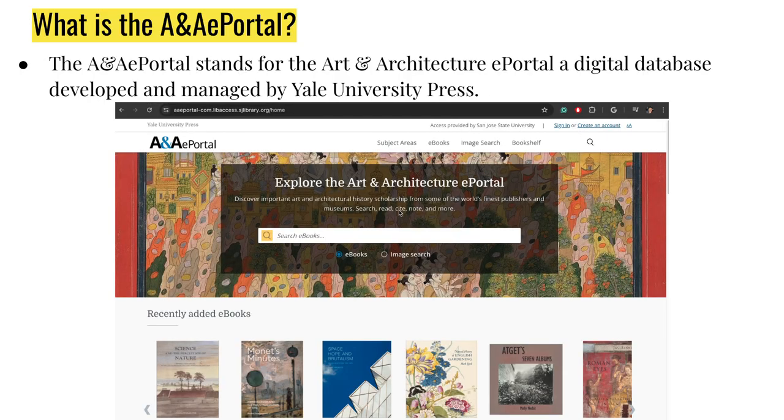And so, what is the A&AE portal? The A&AE portal stands for the Art and Architecture ePortal, a digital database developed and managed by Yale University Press. Here we'll see what the homepage looks like. There are a variety of ebooks, academic journals, museum catalogs, and even images of artifacts held within museums or private collections. So there is a lot.